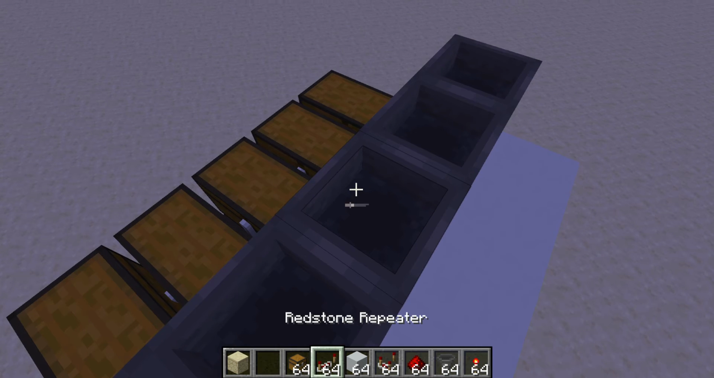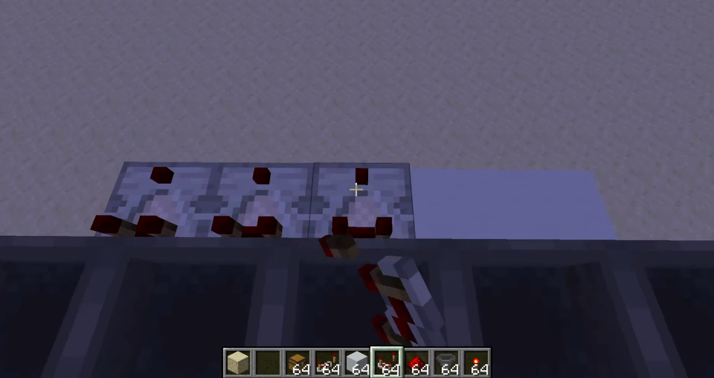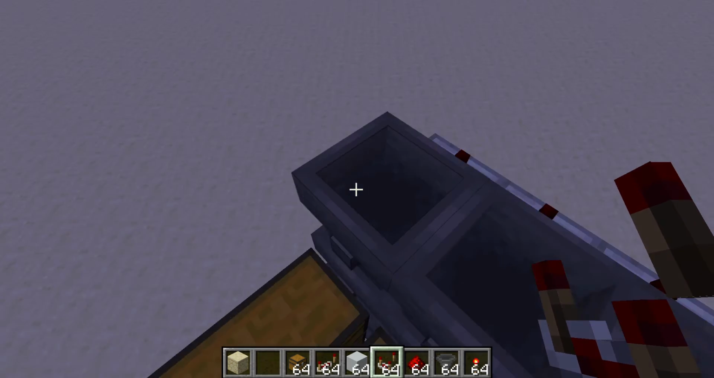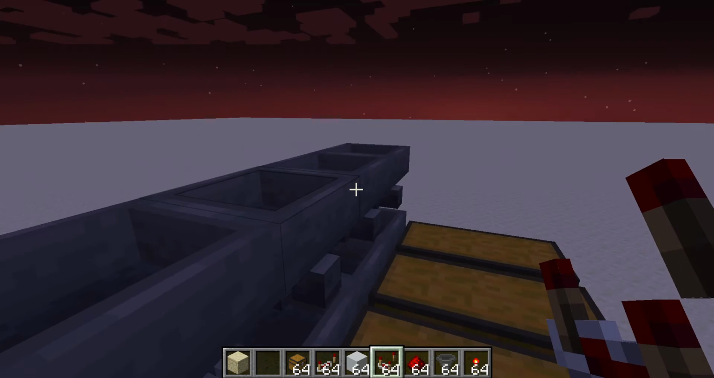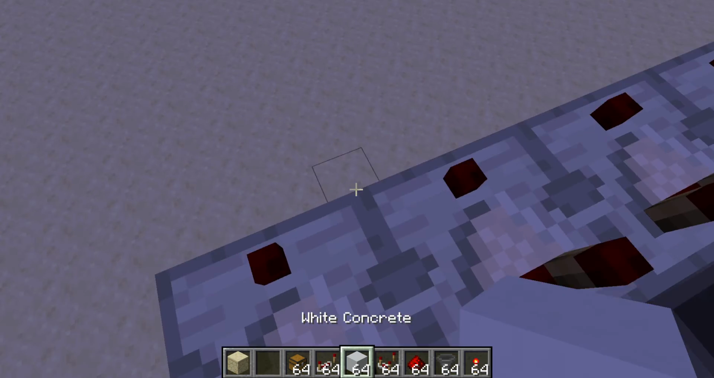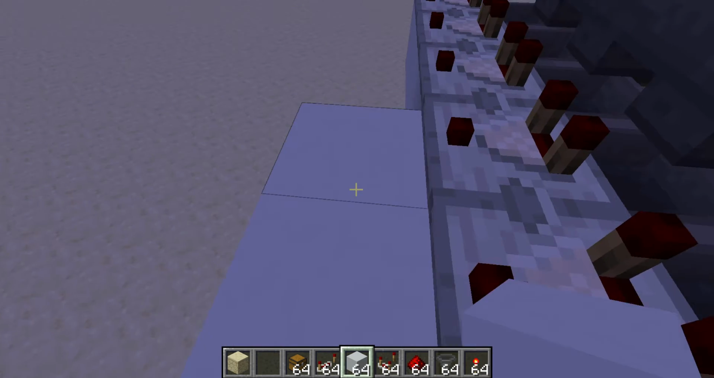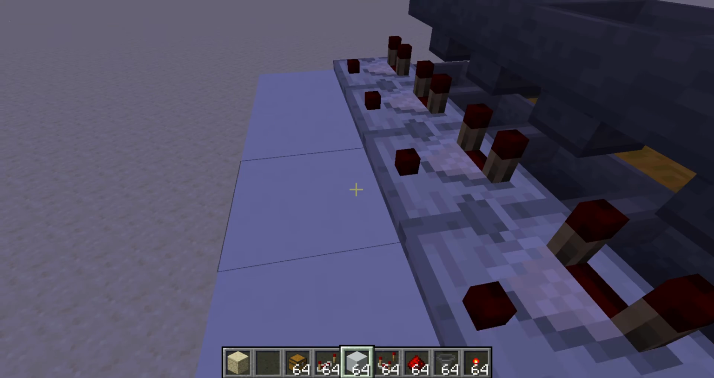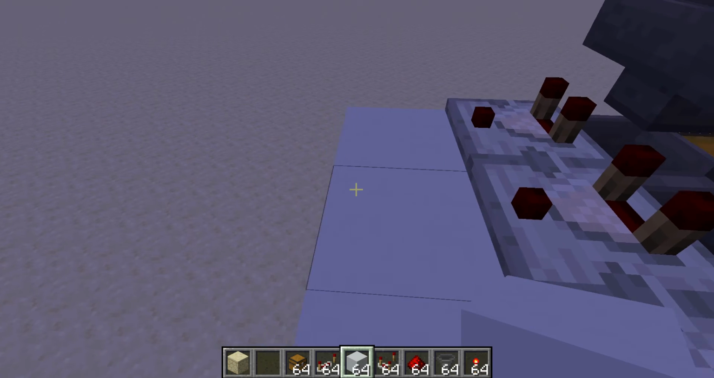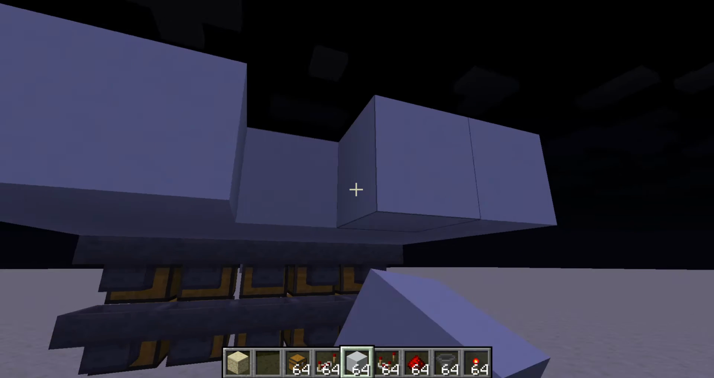So once that is done, take a comparator output from this line of hoppers right here. This is basically the sorting part of the sorting system. It is very important, and if you mess this up, then this cannot function at all. So once you have done that, place two lines of blocks, one, two.